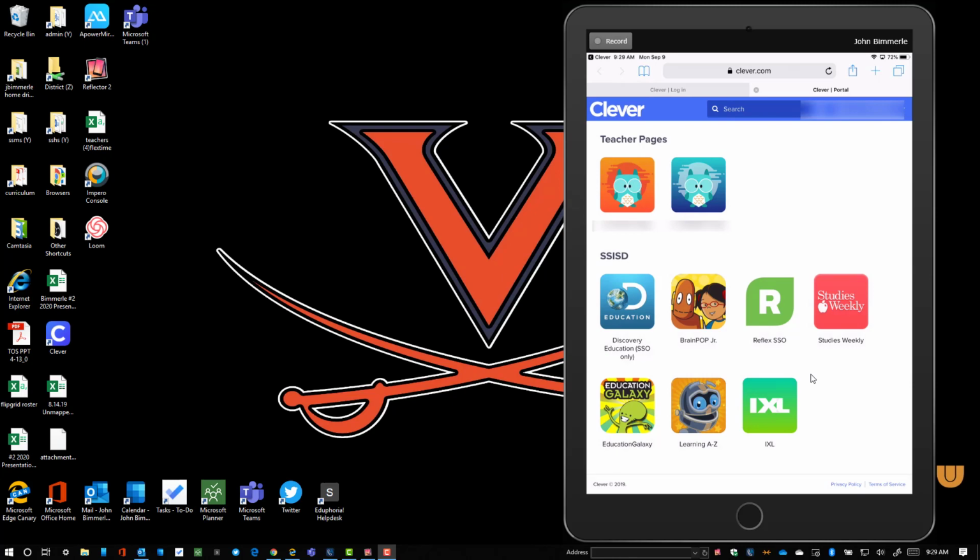Teachers, remember that you can log in the same way. You just choose the Active Directory option instead, but you have access to all of these programs as well without a password once you've logged in through Clever.